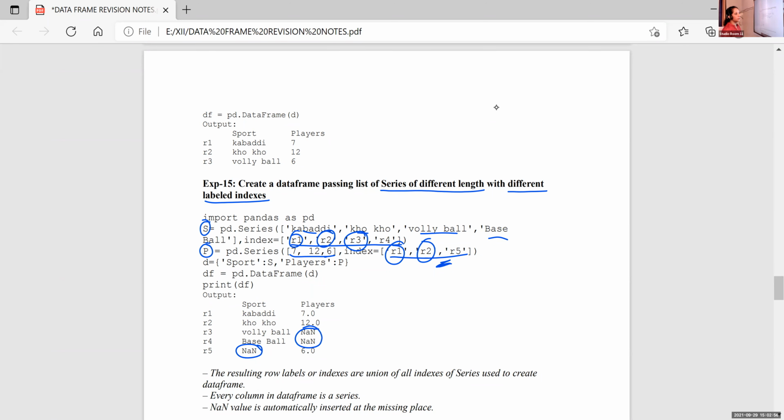Is it clear? Okay. Then what about the next value? It is R4. R4 is also based on baseball, but in the case of P there is no R4. So there is no player number for R4, so here also NaN.